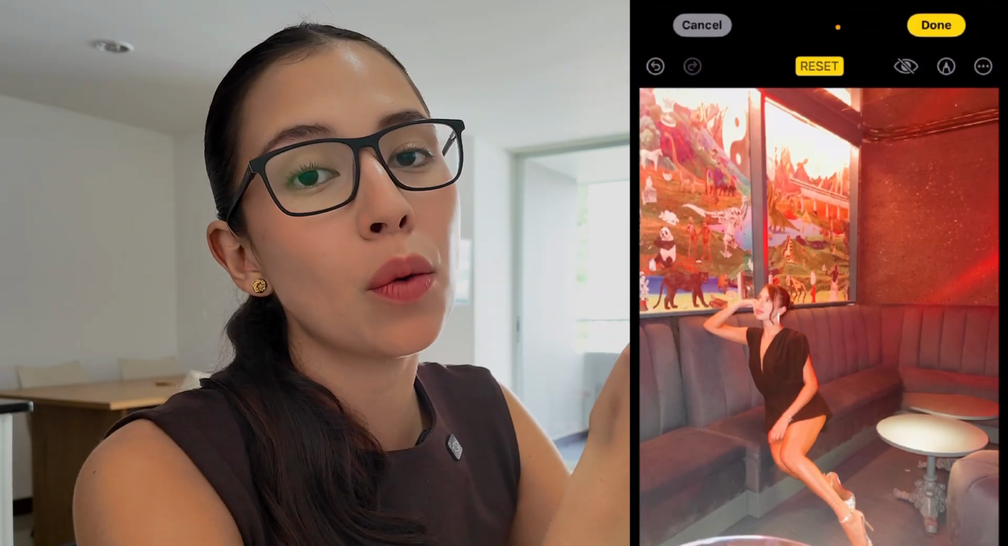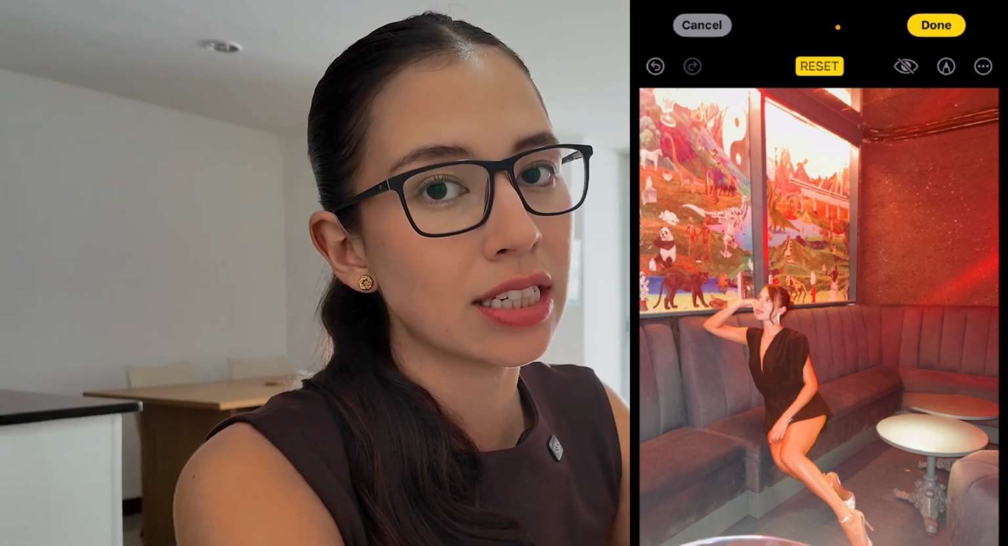After you're done, you can simply tap done, and now your photo will be saved to your phone with the changes that we just made.